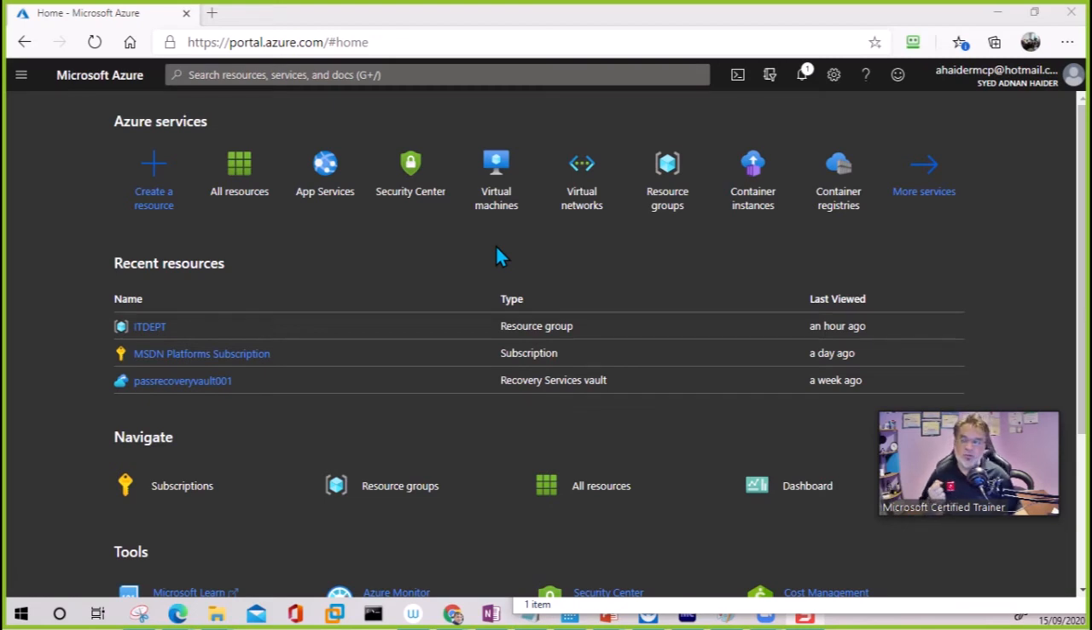Now, in order to publish a website into Azure, there are two ways. One way is to create a VM, install IIS, and then publish a website in IIS, but that will be an IaaS, infrastructure as a service solution. But in this case, we're going to go with a PaaS service to host a website, and we're going to use App Service and App Service Plan.